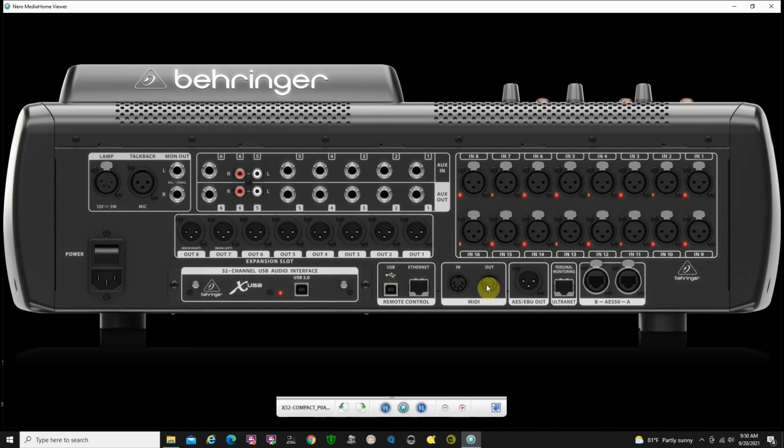MIDI in and out. The mixer does understand OSC language as well as some MIDI commands. So if you wanted to, you could send MIDI commands to make the mixer do certain processes in the mixing. AES EBU. So if you have a digital recorder, a DAT, you can connect that to here and make digital recordings right from the mixer too, so they've included that.